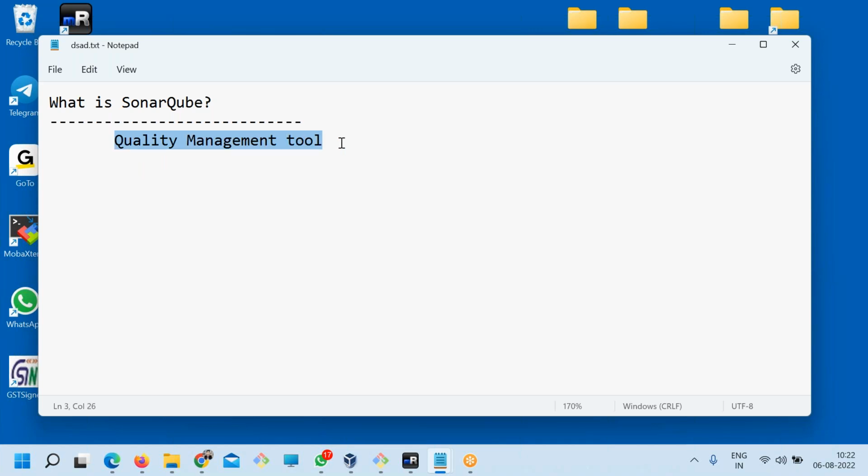I've been working with Sonarqube for, I think, 14 plus years. And earlier we used to call it Sonar, but they had some copyright problems with the name Sonar, so they renamed it to Sonarqube. So this is the quality management tool. Now, then you'll ask, okay, fine, what quality are you talking about? What kind of quality are you talking about?